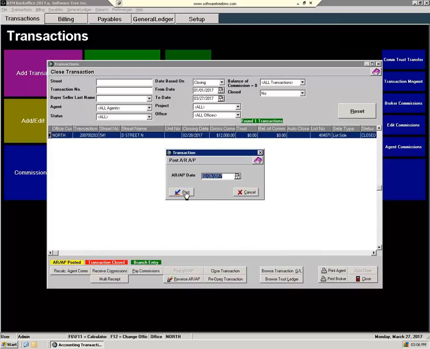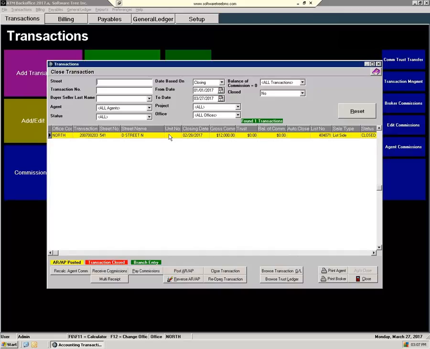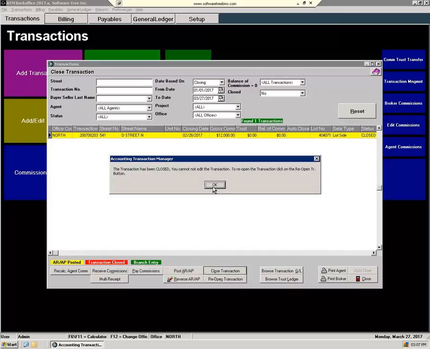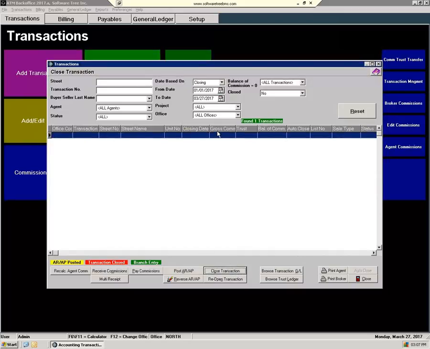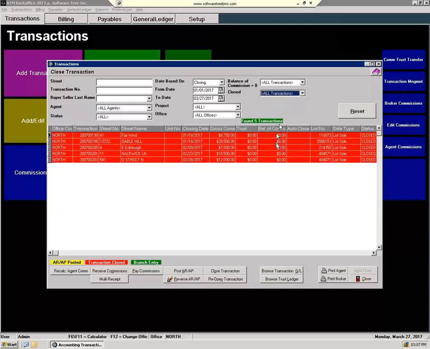Now I can post the ARAP, which is the Accounts Receivable Payable, so I'm going to post it. And as you notice, the transaction is now in yellow, letting you know that the ARAP has been posted, because you may not necessarily be ready to close at this time. But if I'm ready to close, I can click Close Transaction, and the transaction disappears because it's closed, and that's because this screen is filtered to not show any closed items. So if I select all transactions, all the ones in red have been closed.